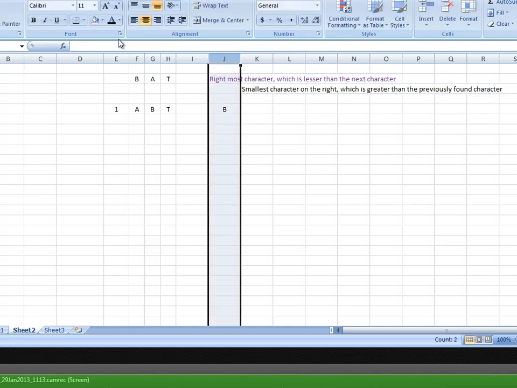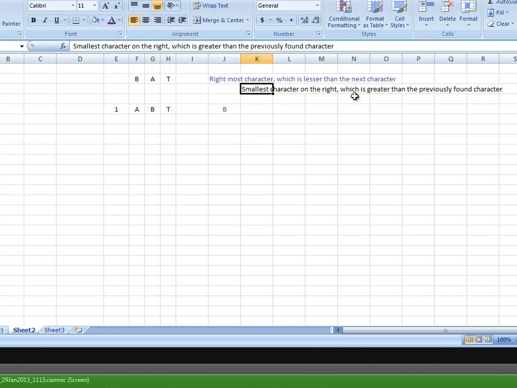Then we find the smallest character on the right which is greater than the previously found character. The previously found character is B. For this, we want to get the smallest character on the right, which should be greater than B. So greater than B, T is there. There is only one character, and it is greater than B. So we'll just take it.